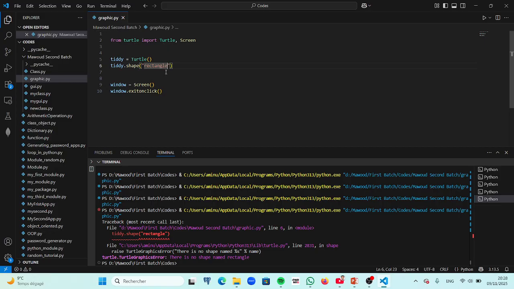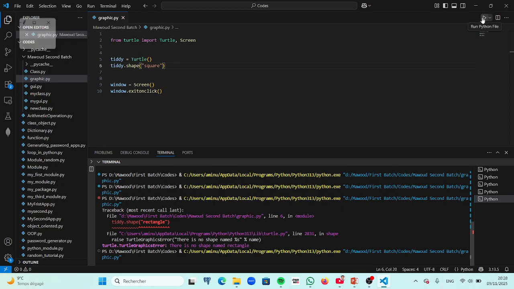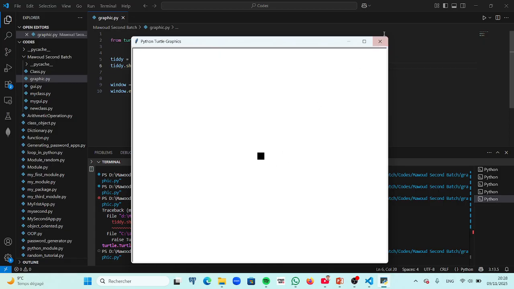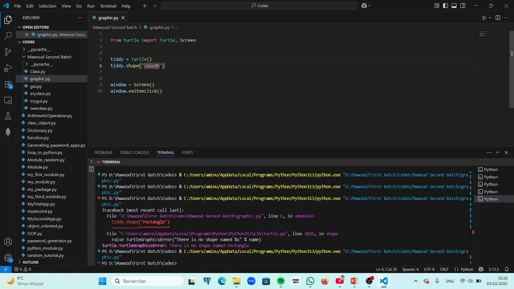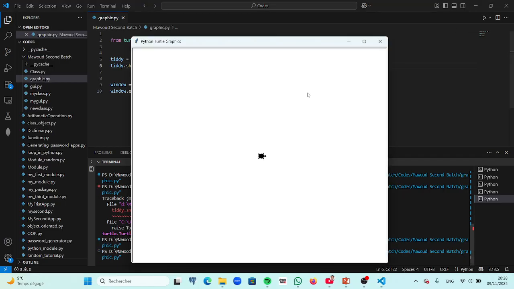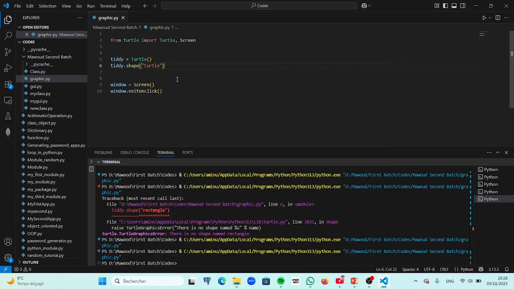So the rectangle is not inside the shape list. So we have turtle and square, circle, and we have a square. Maybe we have, I'm not sure. Yes, we have a square. So I use turtle. All right.